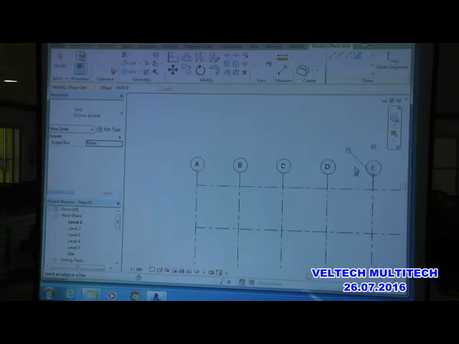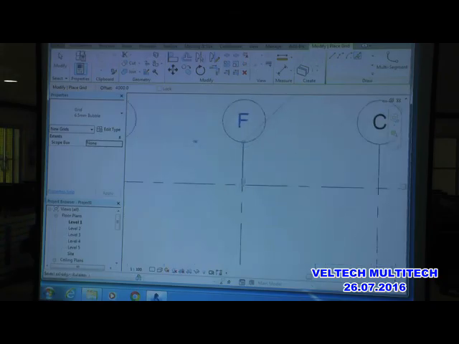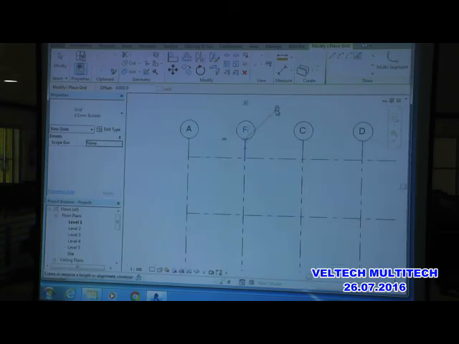Other things are the same, like the level bubble, Z mark, everything is the same. See here, elbow, level bubble, constraint, everything is the same.